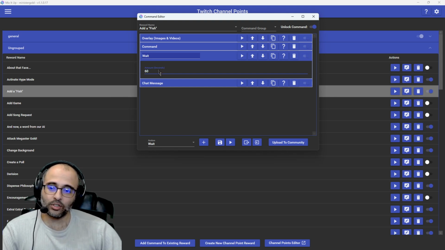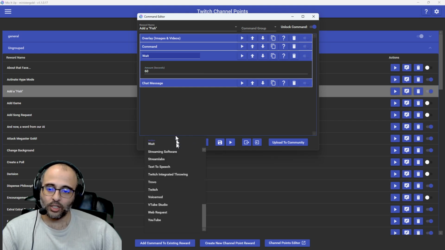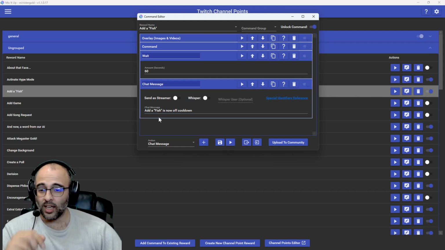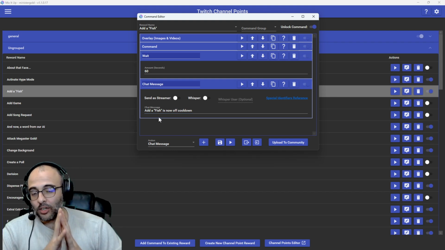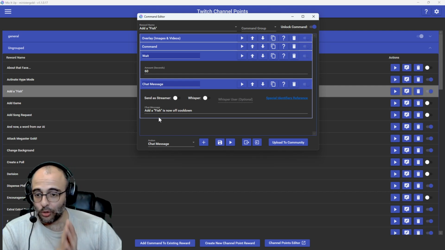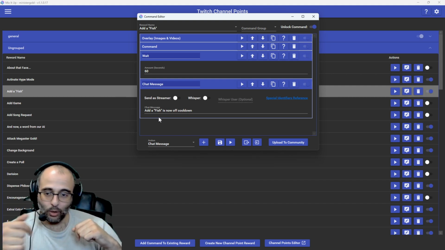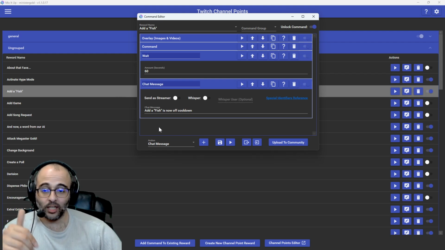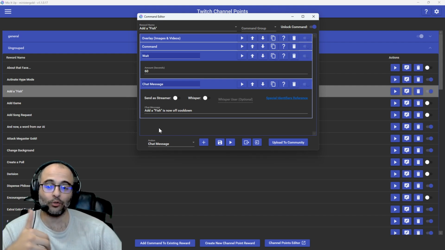And then after this, we'll add a chat message. Go to the drop down, look for chat message, add it, and I simply say add a fish is now off cooldown. Okay, and I would recommend not doing this for every redeem. The reason why is because if you have every redeem doing this, you're going to spam your chat quite a bit. If every redeem has this like so and so redeem is now off cooldown, that's up to you, but I think it'll spam your chat quite a bit if you have every redeem telling chatters when a redeem is off cooldown.